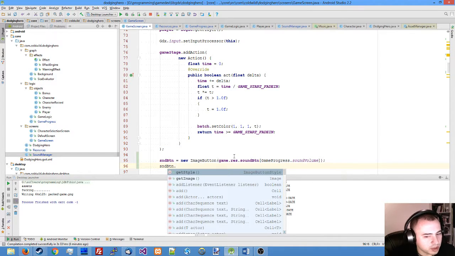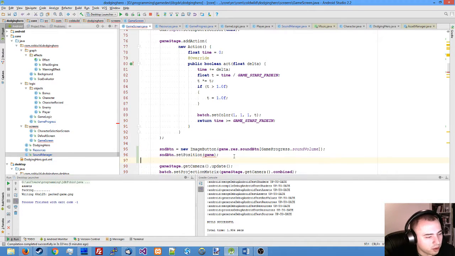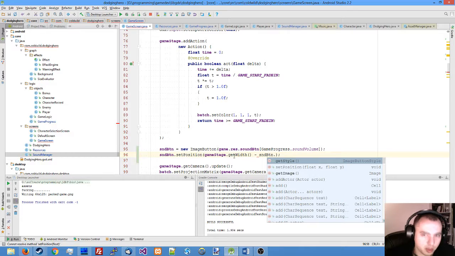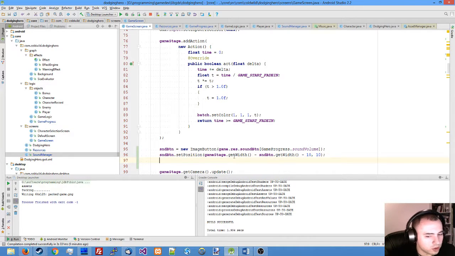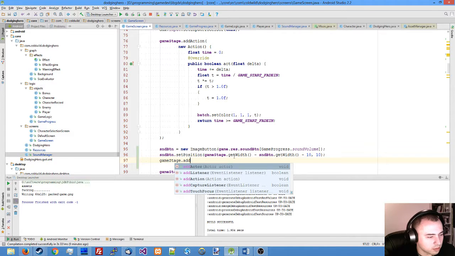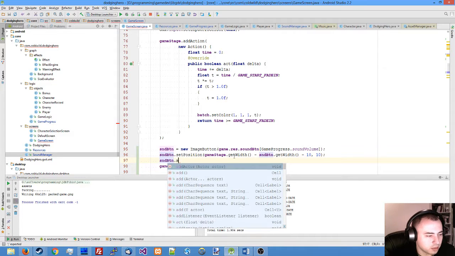We need to adjust position accordingly, so we set our position to be equal to the width of the game stage minus the width of the sound button, because we want it at the right bottom corner, minus the width of the sound button, and for example minus some fixed value 10 and 10 from the bottom, so it's going to be on the right bottom corner. After that, we also need to add it to our game stage, and we also need to assign a listener to it.